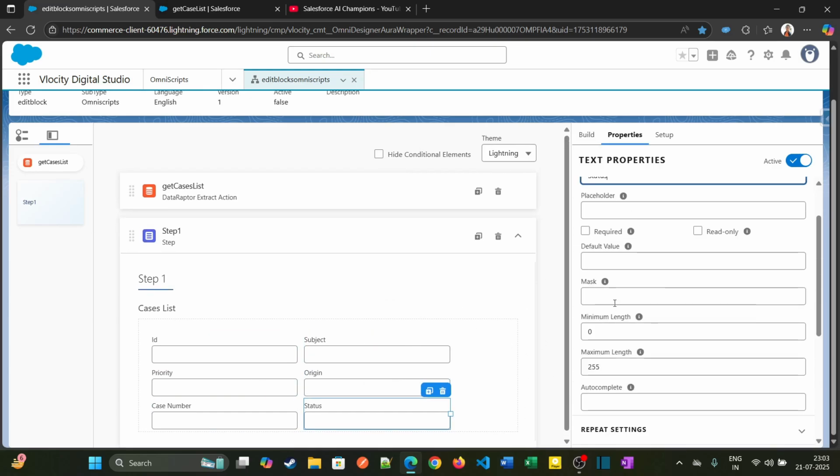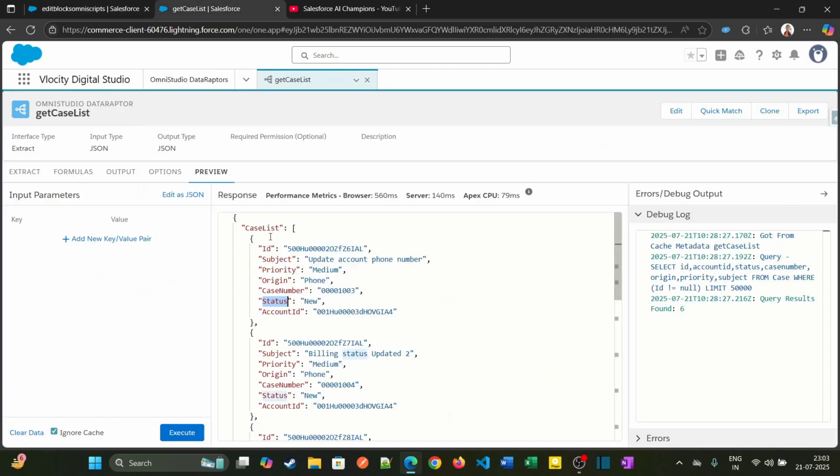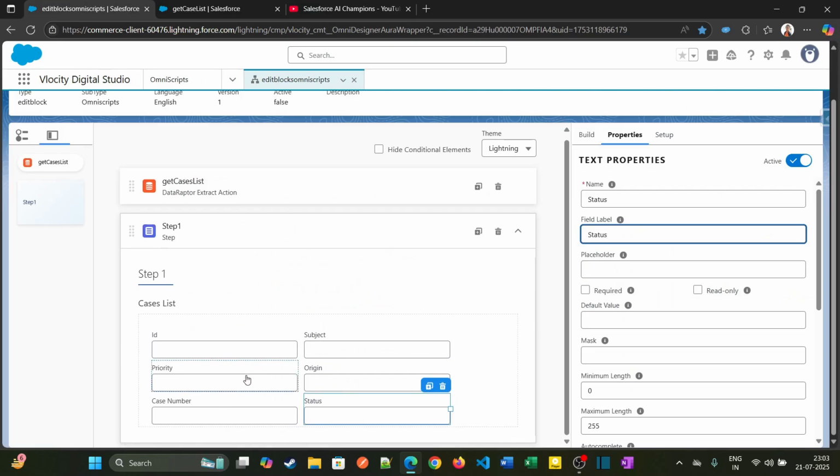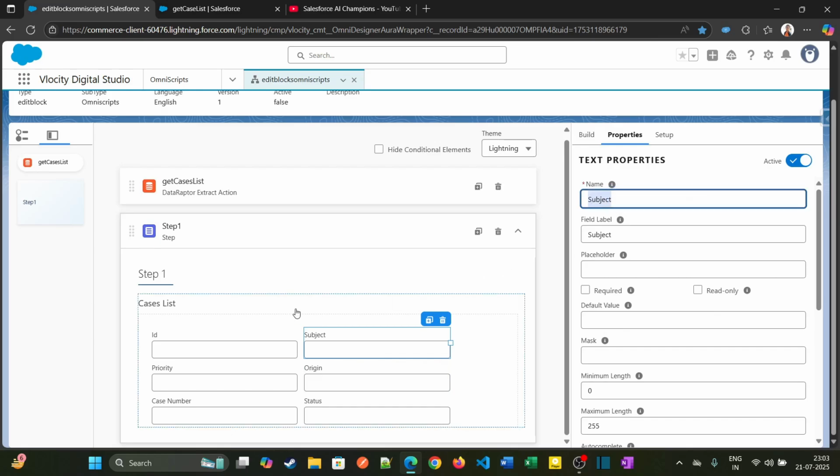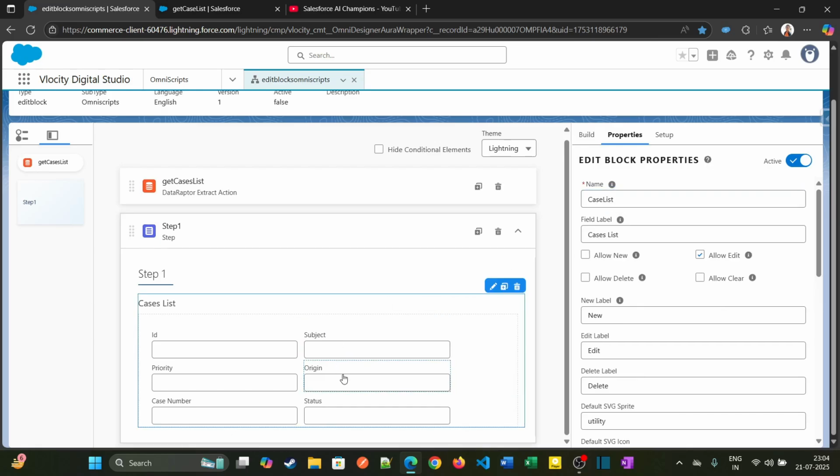And these field names need to be matched with the response of this data mapper extract. So this element name, like subject, needs to be matched with the field name of the field that I added in the edit block. That's why I'm keeping the same names, based on the data mapper extract response.